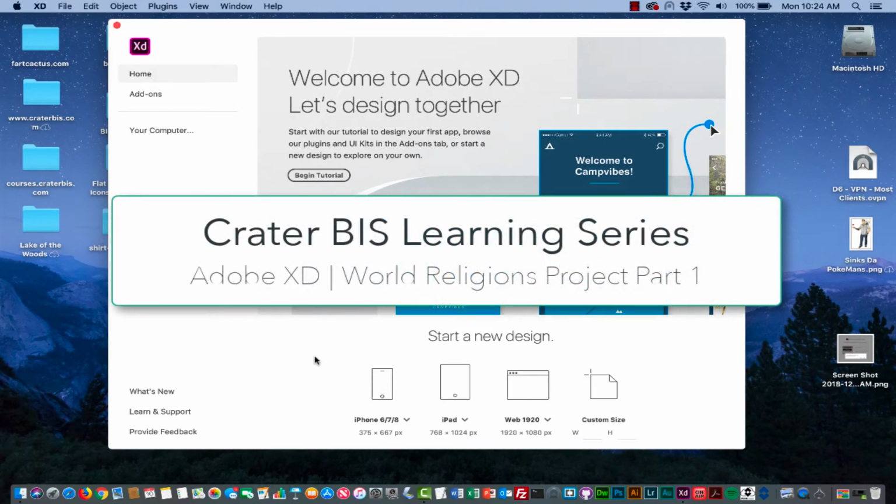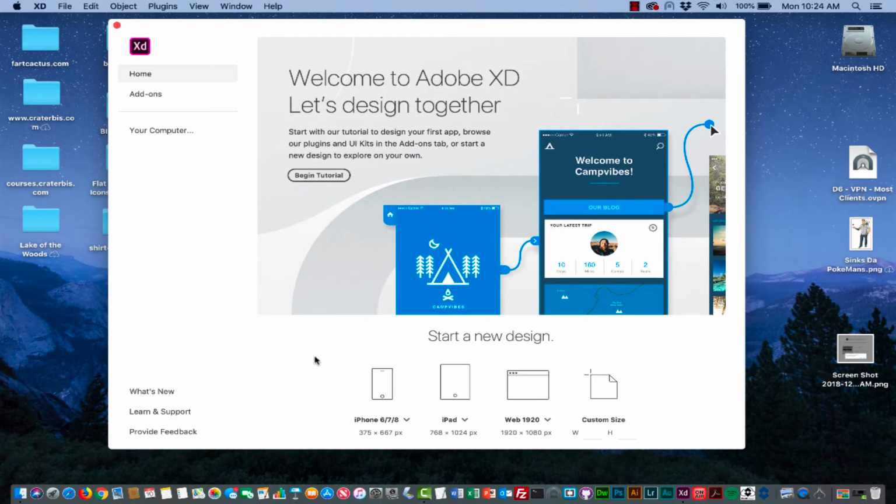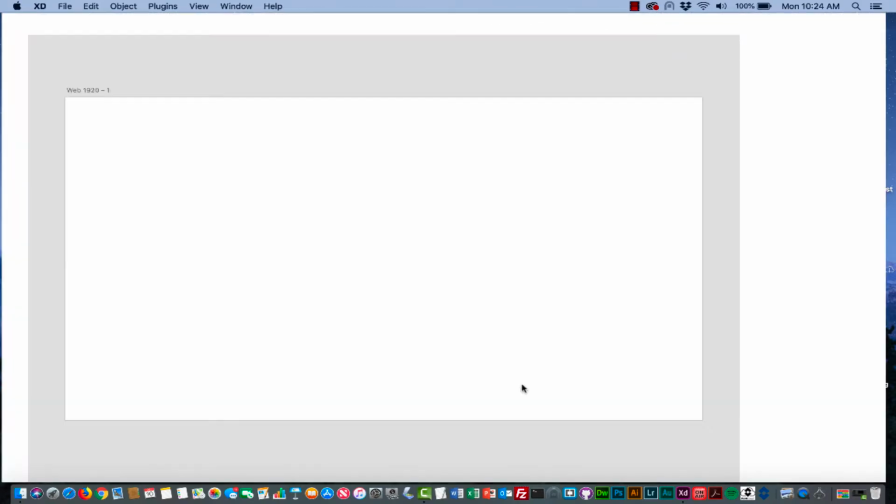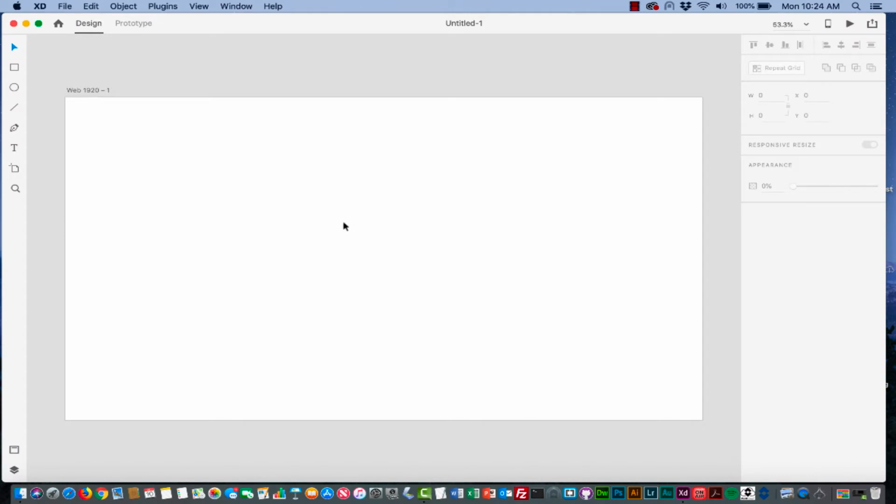Okay, so we're going to do a quick wireframe for our world religions project that we're going to end up building. And so I'm here in the XD open page, the welcome page. And what we're going to do is create a web layout, website piece. And what you're going to see is the board for our project. And I'm going to go ahead and save this right away.